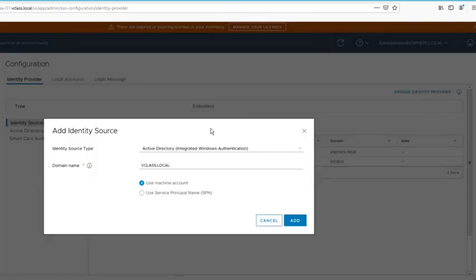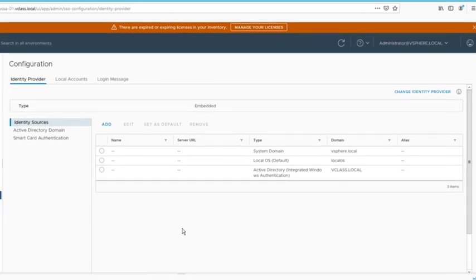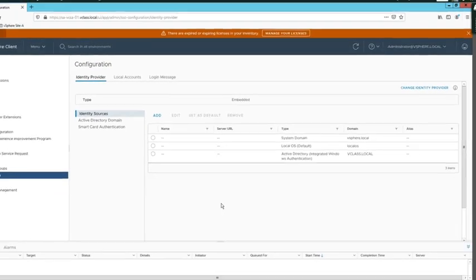And now we have to first select the identity source type. The type that we want to add is Active Directory Integrated Windows Authentication, so we can leave it as is. And the domain is vclass.local. We click Add, and the domain now appears under the list of identity sources. We added the Active Directory domain vclass.local as an identity source.